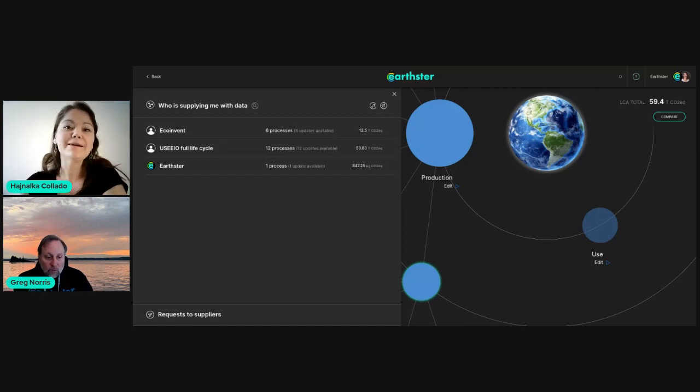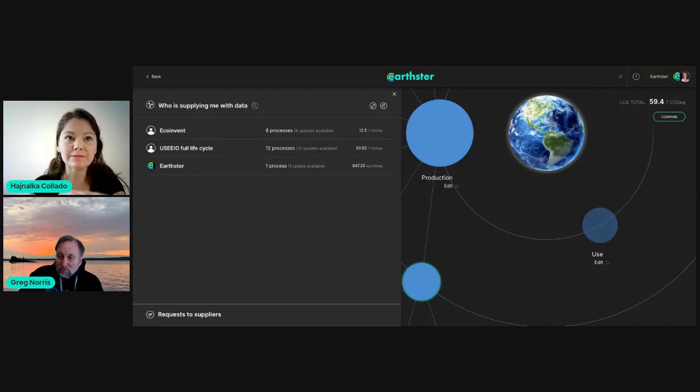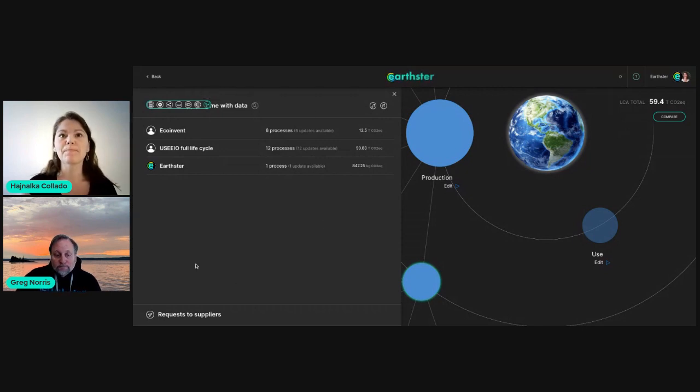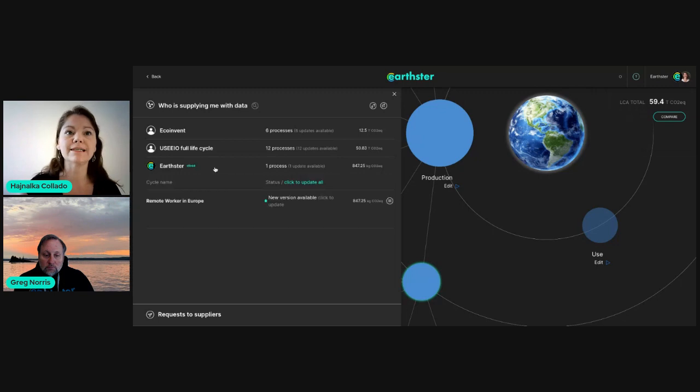But yeah, when it comes to dynamic LCA, it's the way we define it. You might have heard us saying dynamic LCA or connected LCA, and what it means is that you can connect several cycles with each other. I just went into the cycle view and clicked, from the mini menu, the last one called data sources. And this is how it looks. Here you can see that this particular cycle uses 6 EcoInvent processes, 12 USEIO, and 1 from our own cycles. If I click here, I can see that the cycle name is Remote Worker in Europe.